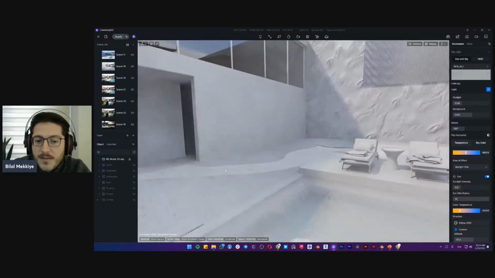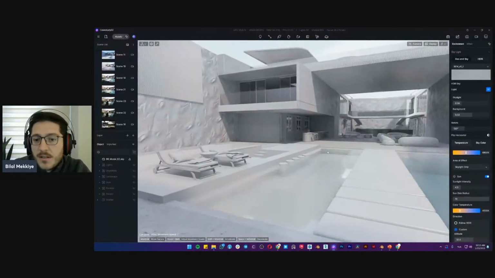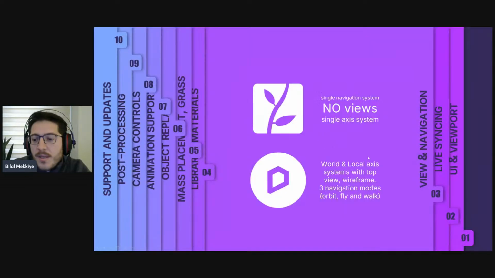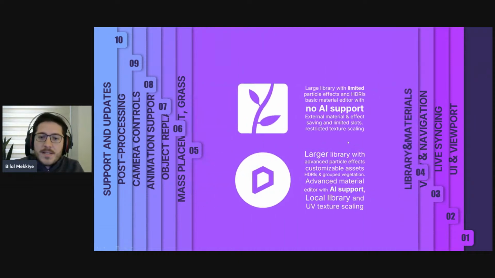Yeah, so Lumion doesn't have that, and I needed that so many times in smaller projects. The fourth one is the library and the materials. Lumion's library is not small, but it kind of lacks some flexibilities with customizing materials. Overall, the D5 library, since I saw it the first time, it felt more realistic to me.